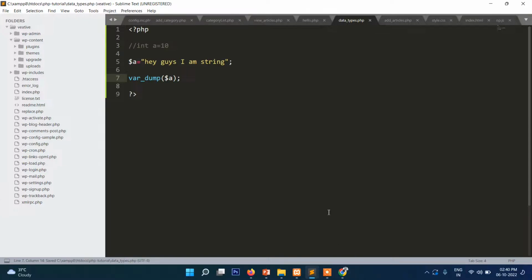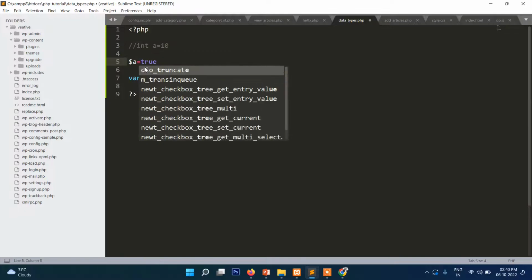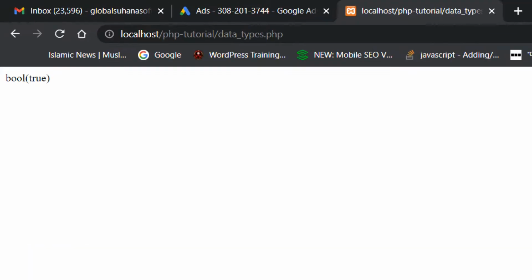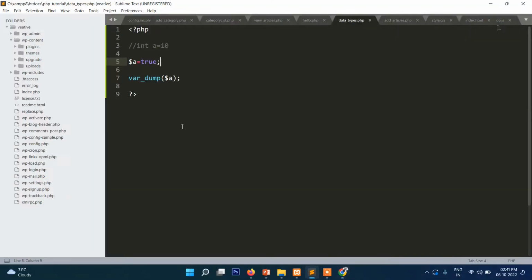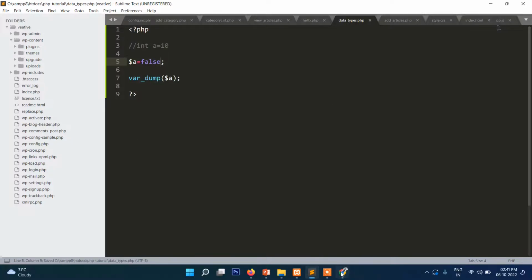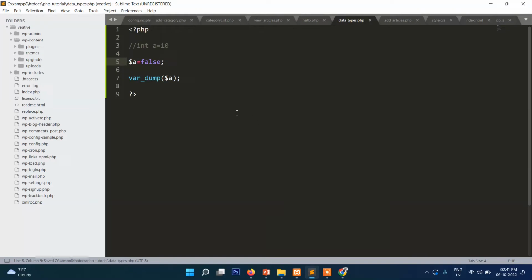So you have seen first the integer, which shows int, then the string. Now if I put true or false here, and check the data type, refresh it, and you can see it's Boolean, and the value is true. If you put false, then it will also show Boolean, which is false. So PHP automatically assigns the data type here.